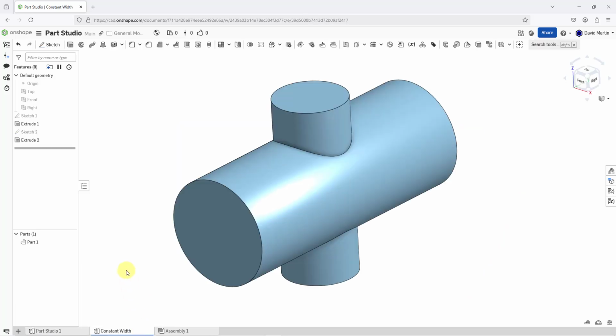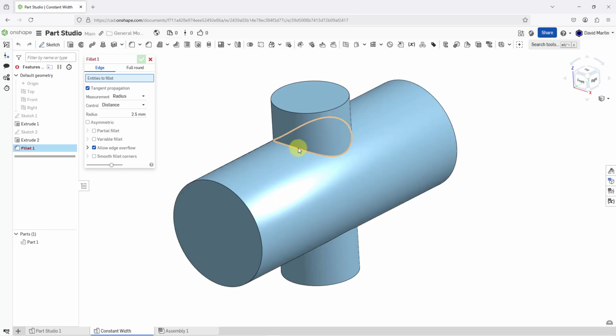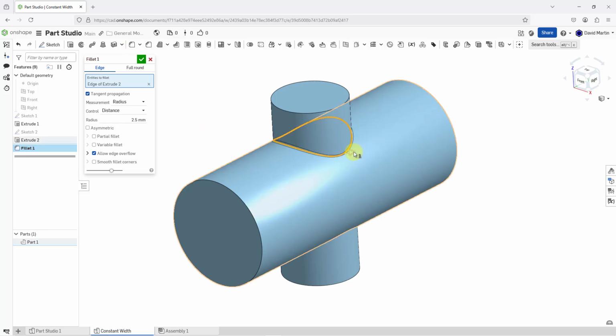I'm going to jump over to a different part studio with a different part model. This is a part consisting of two extruded cylinders that intersect with one another. So I will click on the fillet command. Let me grab this edge in the part and let me drag it out so you can see it. And you can see that it's getting a bit of a curvy shape. Let me change the radius to a value of 25.